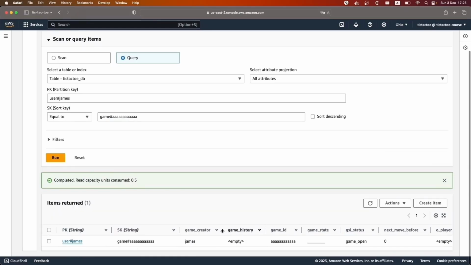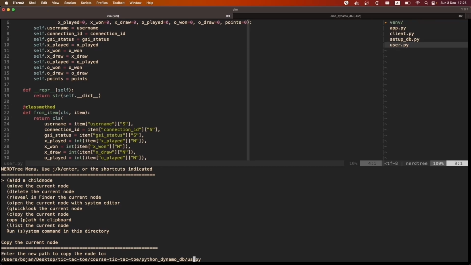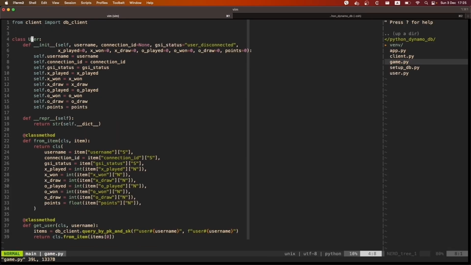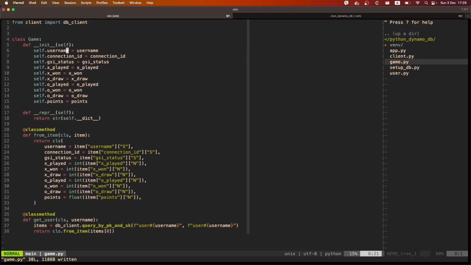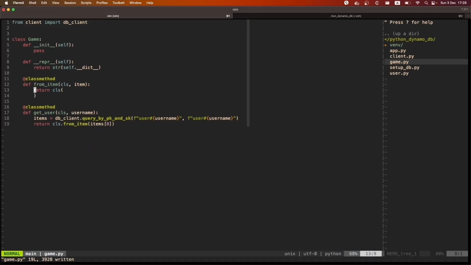Let's see how we can grab that game from Python. I will copy user.py to a game.py. It is here. Of course, I want to call that class game. Here, everything will be different. So I will remove this and all of it. So for now, just write pass and the same thing here. So I will remove everything from that function.